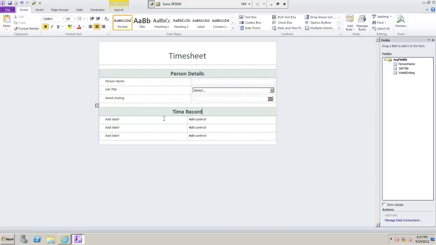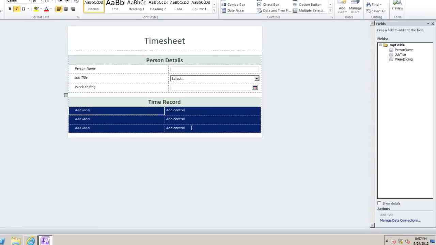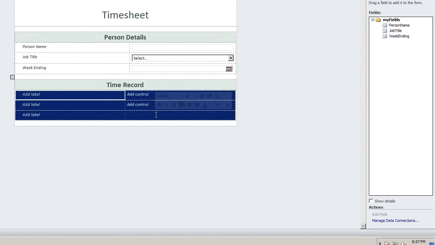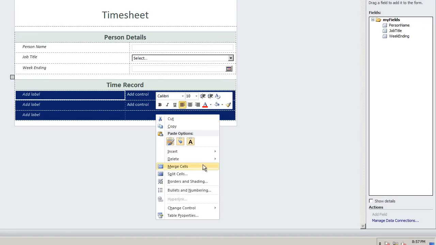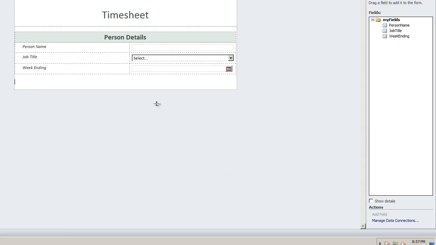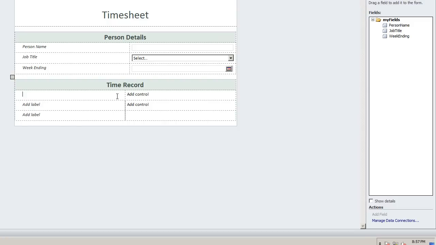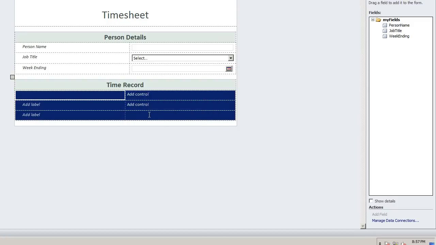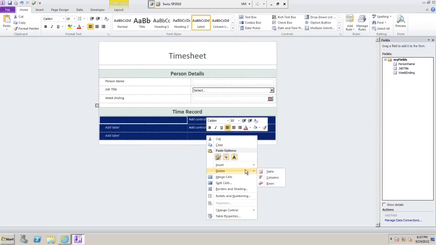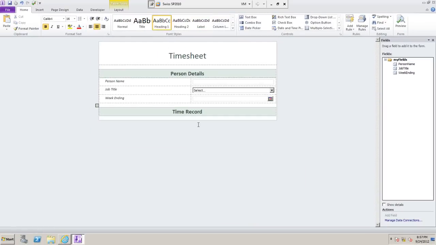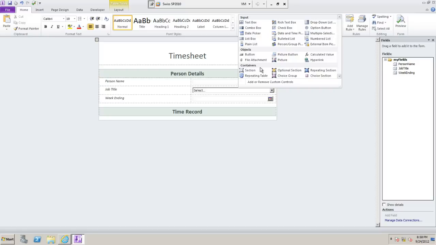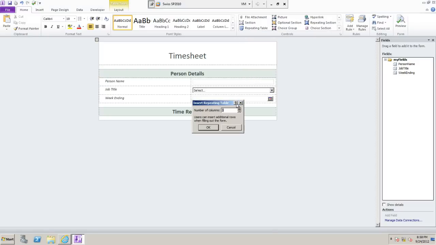For the time record, I'm going to need an indeterminate amount of rows. So I'm going to get rid of the table which InfoPath has given me here. Whoops, not the whole table. Control Z, get that back again, undo. And we'll try that again. We're just going to get rid of the rows. And now the key to this, I'm going to add a repeating section, in this case a repeating table.